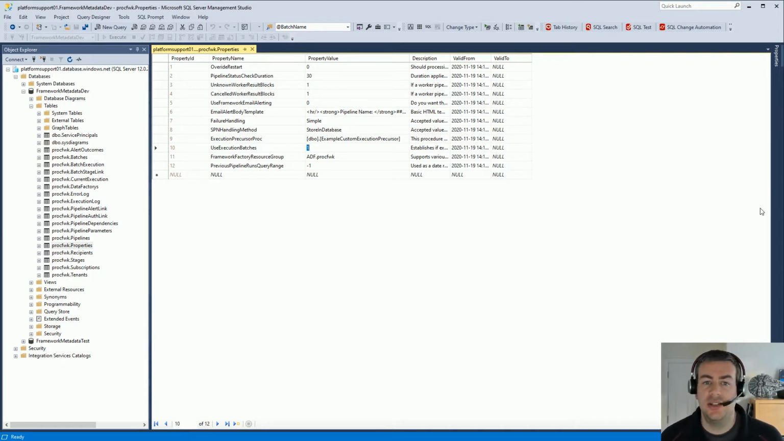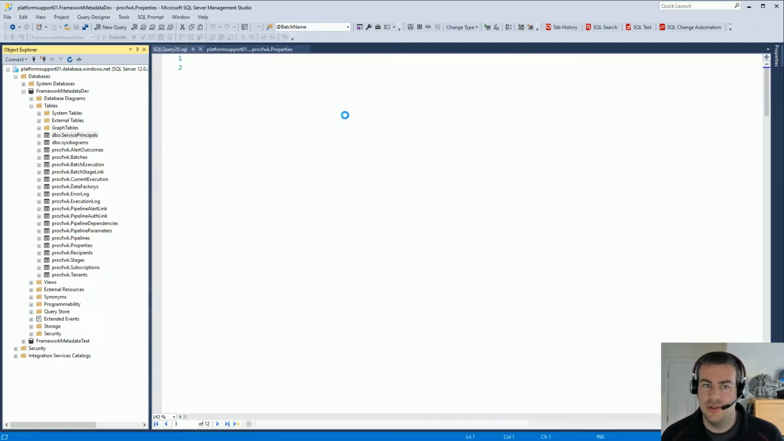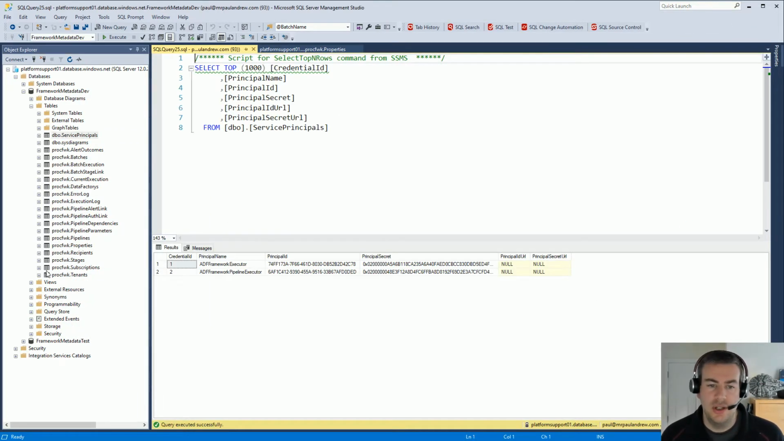So let's enable that. I'm just going to reduce the timing on this slightly for my pipeline duration checks, just to make it a bit more demo friendly. Yeah, that's fine. Let's store the SPN details in the database. And I think I've already got those set up for my workers. Yes, I have.